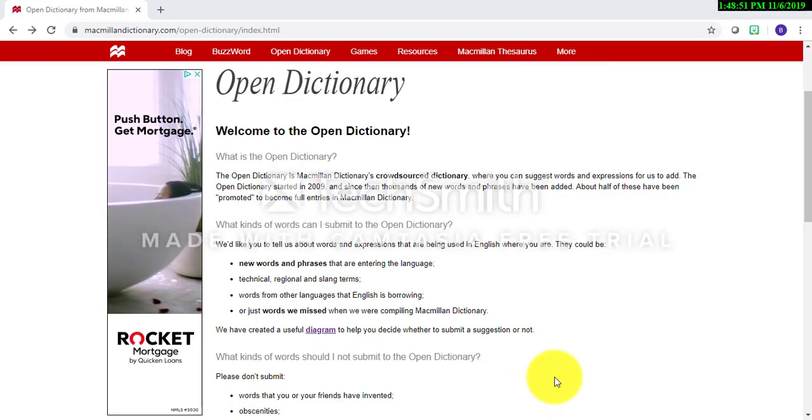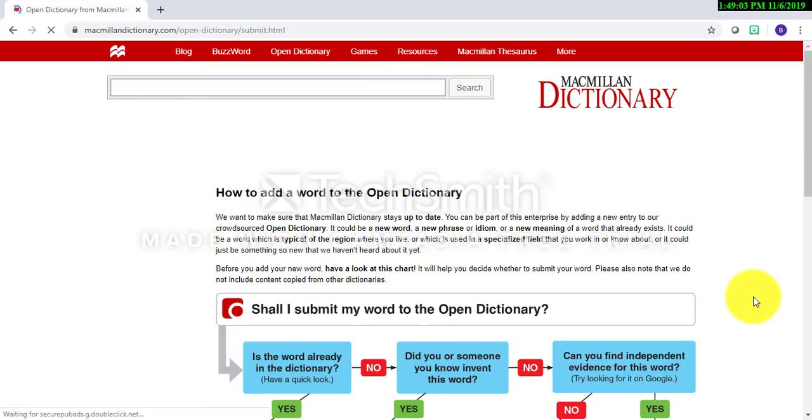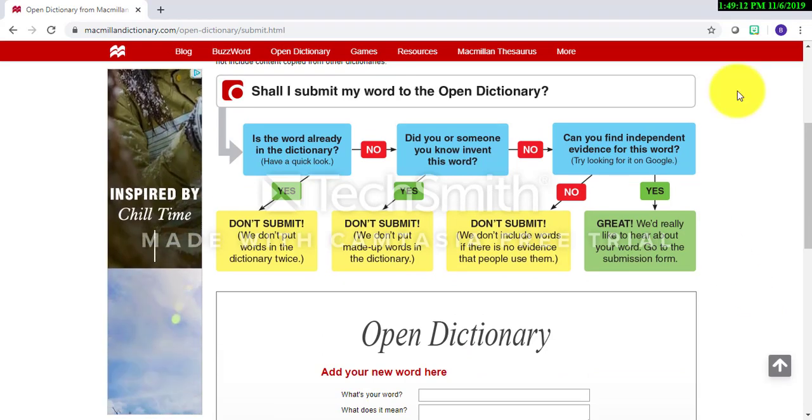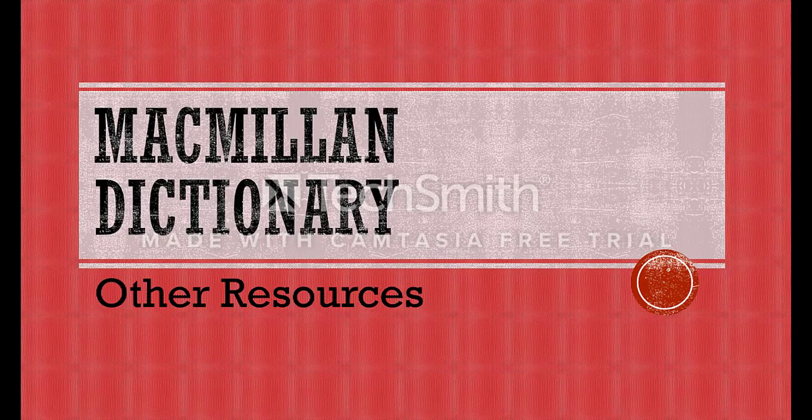There are also guidelines for submitting words. You can look at the submission form here, where it shows some of the guidelines. One of them is that there has to be evidence that it is a word that is commonly used.